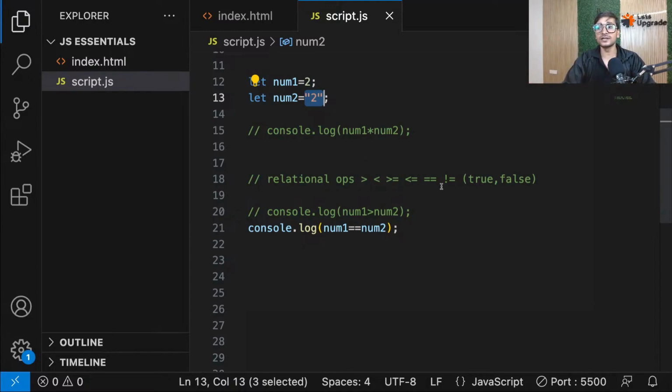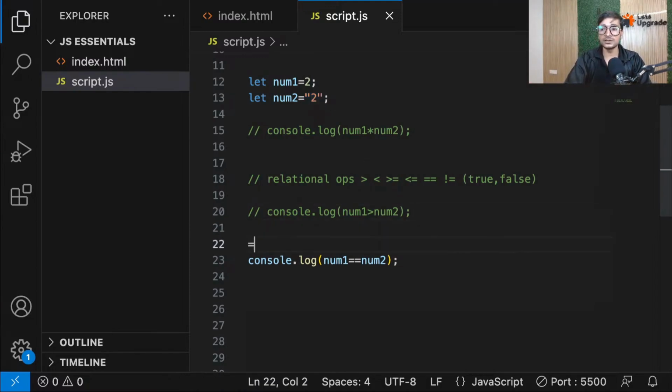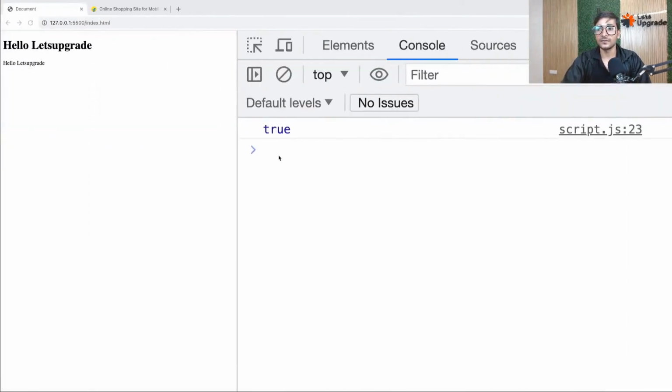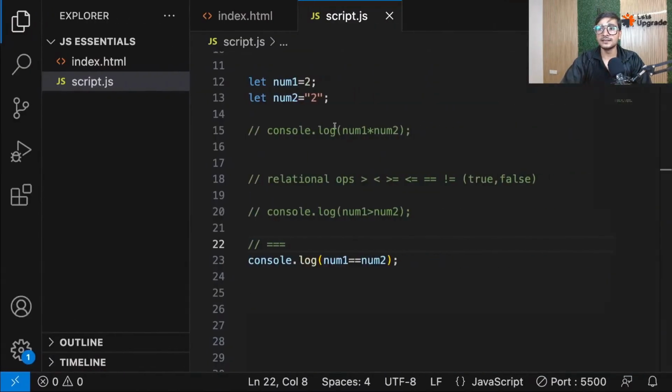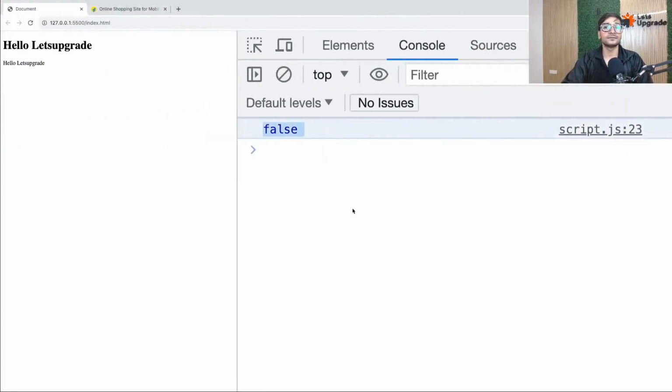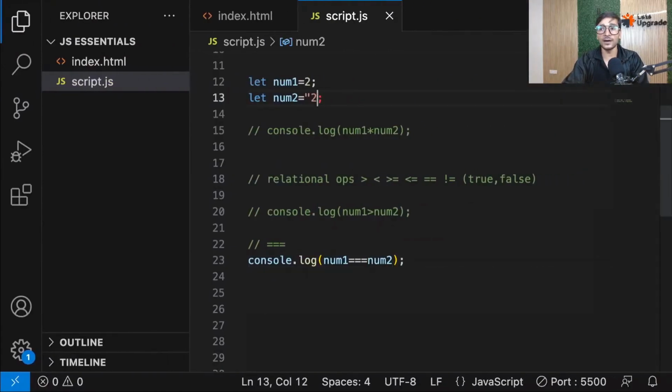So guys, instead of using double equal to, you can use something called triple equal to. So now if I use double equal to, you will see what happens. It gives me true because the string is getting converted to number. But if I put triple equal to, now it will check that if it was a string, don't even compare that. And now I'll get false. That means now only if both are numbers or both are strings, then only compare.